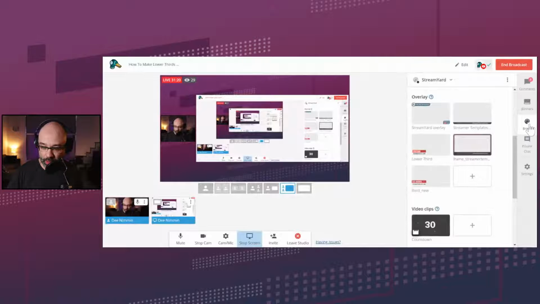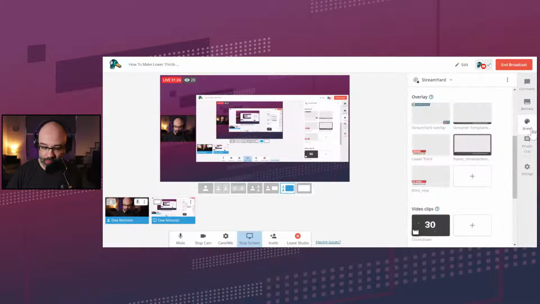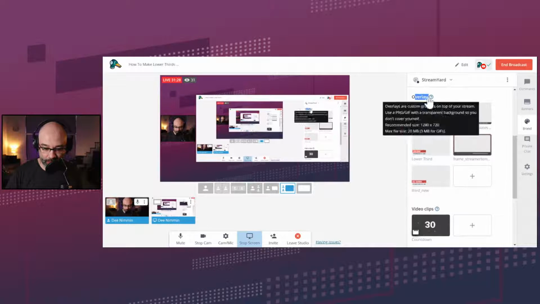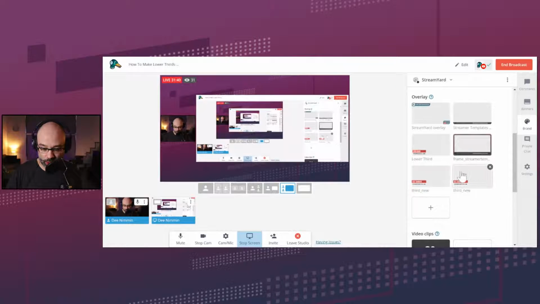What you want to do is look over here on brand, right? So you have comments up here at the top, you have banners, and then you have brand. And then what you want to do is come here to overlay. And all you have to do is tap on the plus icon to upload overlay, find the image that you just saved, and then you're going to upload it, which is right here.